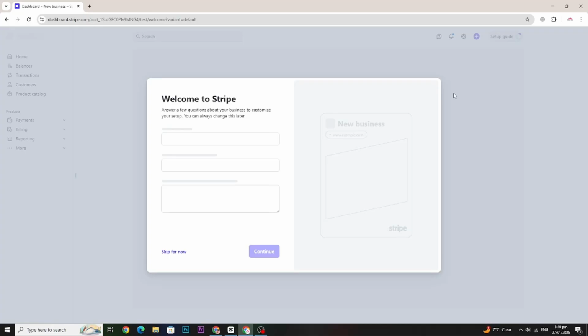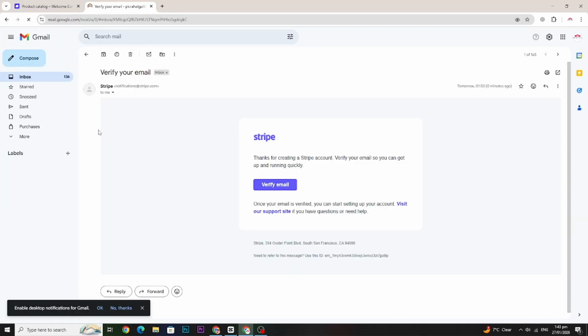Once you have entered your password, Stripe will ask you to select your country. Choose your country from the list. Make sure you select the correct country because this can affect how your account works later. After you have entered your email, your name, your password, and selected your country, you can click the button to create your account. Now, after you create your account, Stripe will send a confirmation email to the email address you entered.